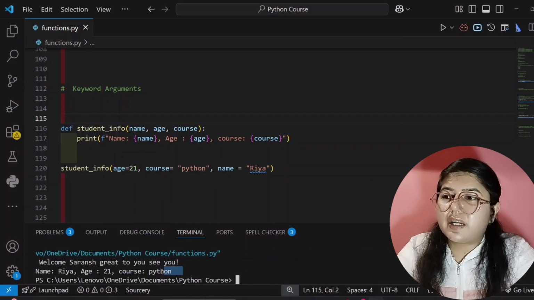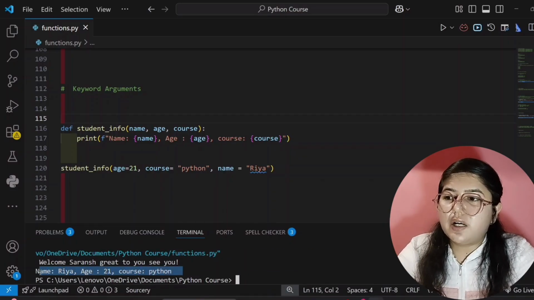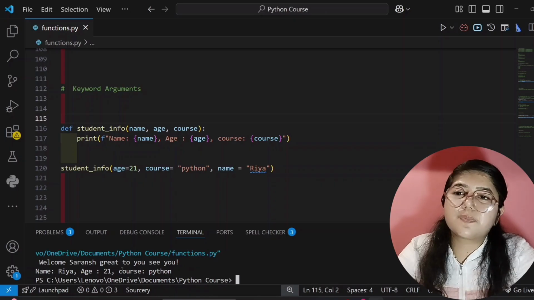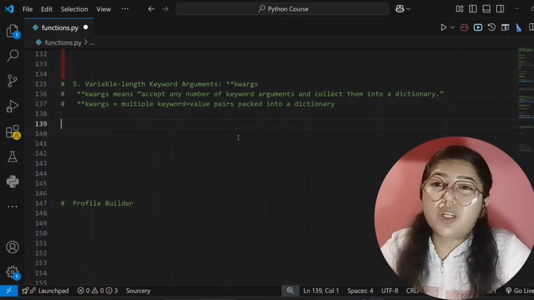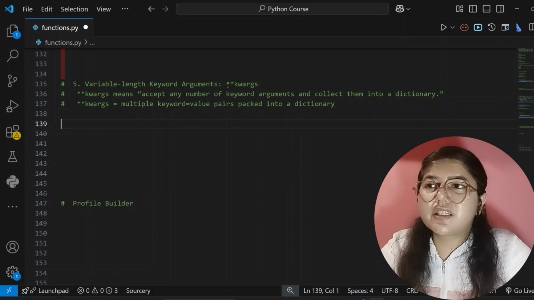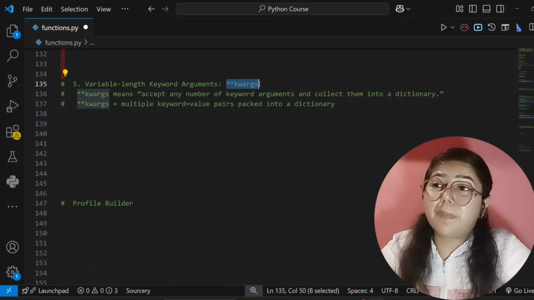See here, correct output is showing name Ria, age 21 and course is Python. So now our next topic is variable length keyword argument. What does this mean? See here, its syntax is you have to write 2 stars and then you have to create a parameter or a variable, you can imagine.